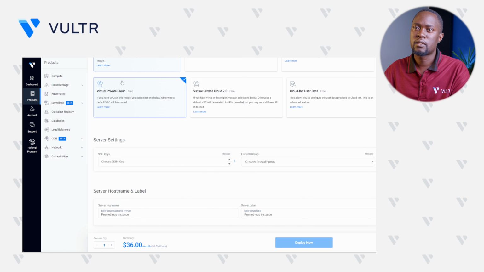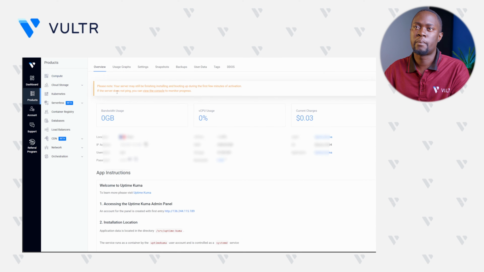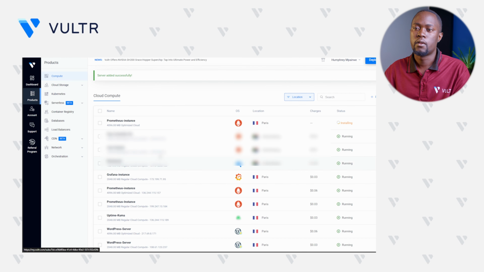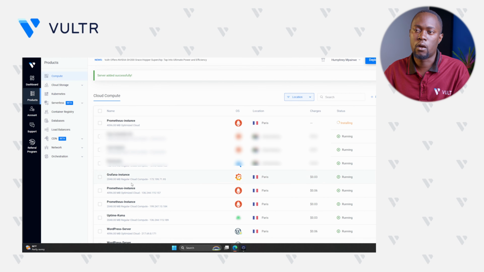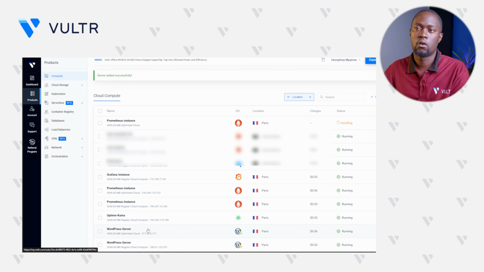So repeat the process for all instances for Uptime Kuma and Grafana. So as you may see in my Vultr account, this instance is already deployed.